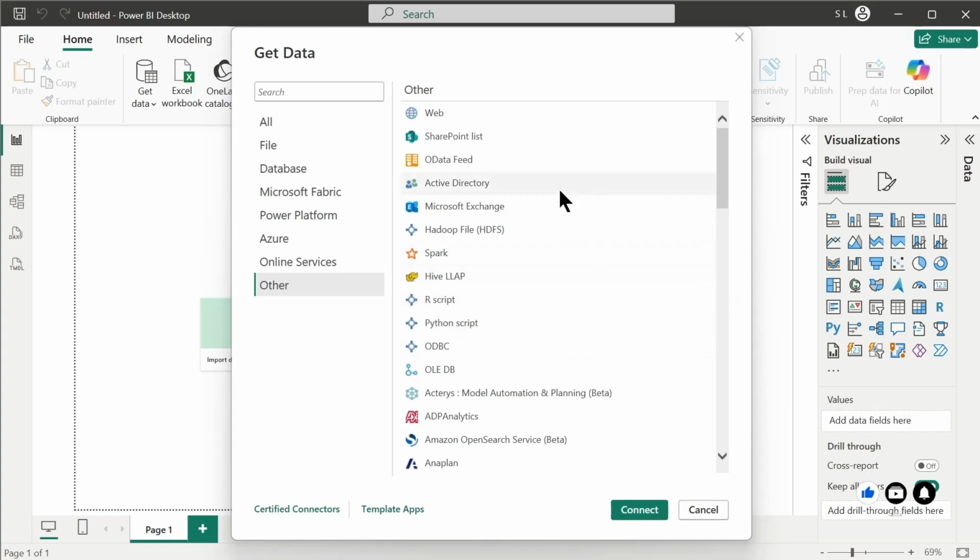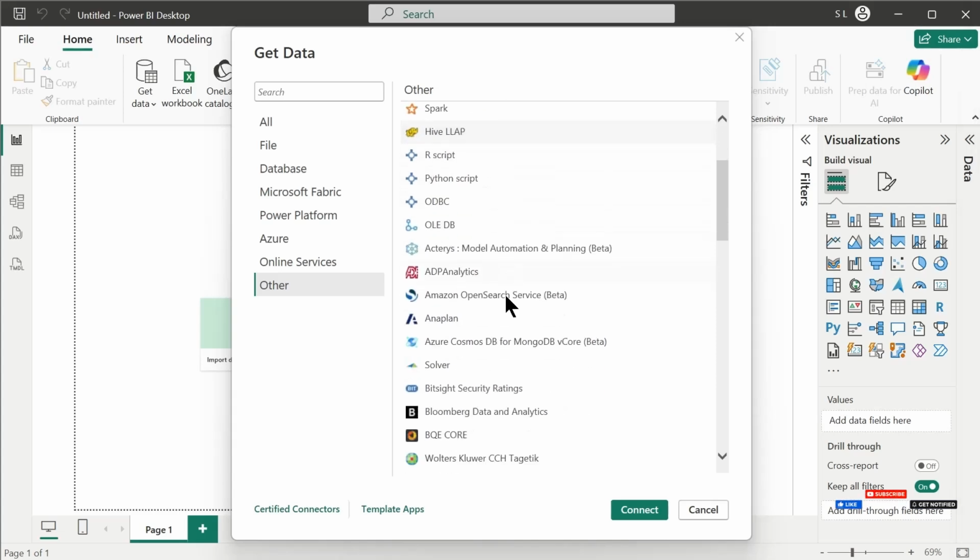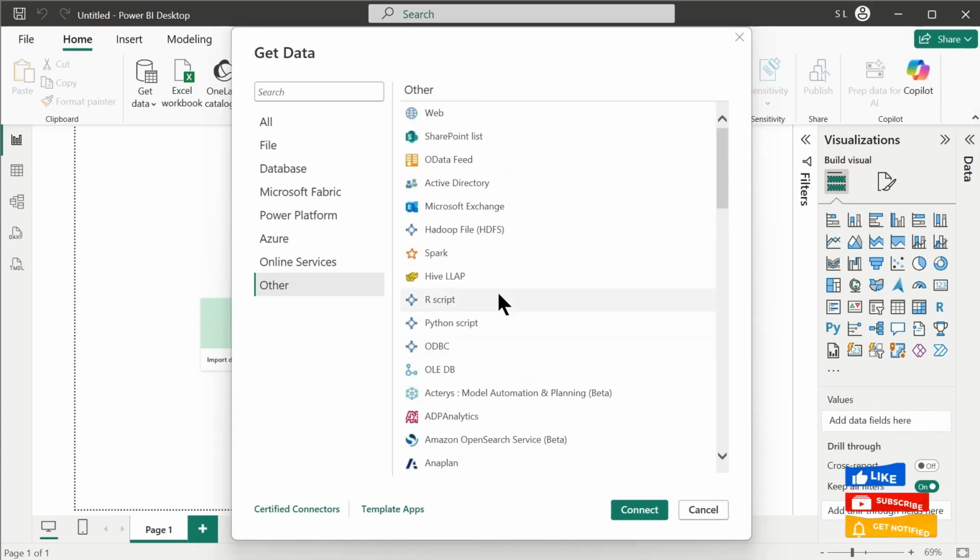However, this raw data may not be in the ideal shape for analysis and visualization. This is where the second part comes in, and that is the data transformation. Data transformation is the process of cleaning, shaping, and restructuring the data to make it suitable for analysis and visualization in Power BI. So today we will connect to various data sources and perform transformation as well.